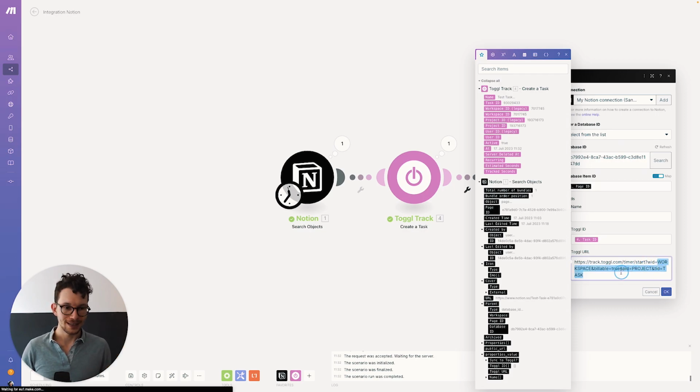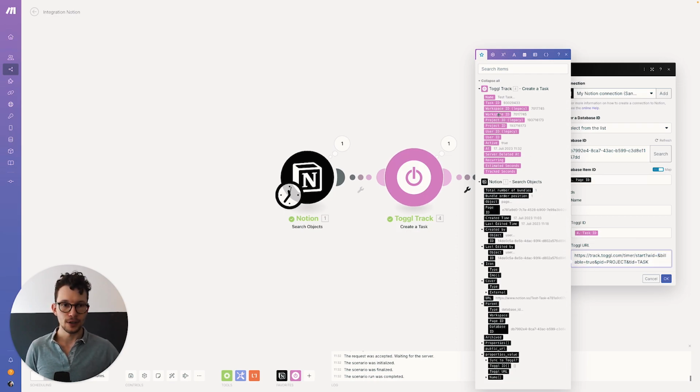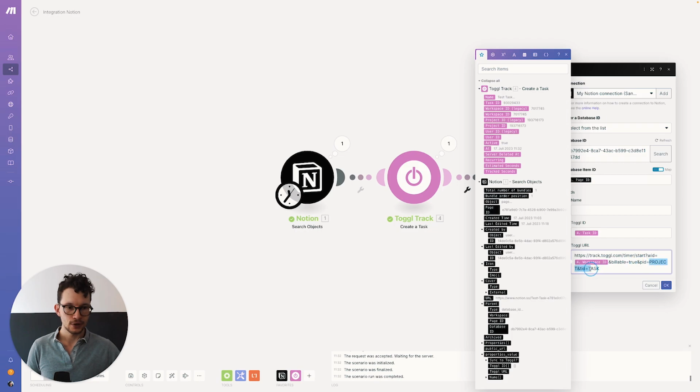First, you need your workspace ID, right? So where it says workspace here, I'm going to remove that, and then I pick here my workspace ID. Then I need my project ID, so the project, again, remove it and pick project ID. And then last but not least, I need the specific task ID. So again, remove task here and then enter the task ID. And that will automatically construct a clickable URL for me that gets me directly from Notion to Toggl.